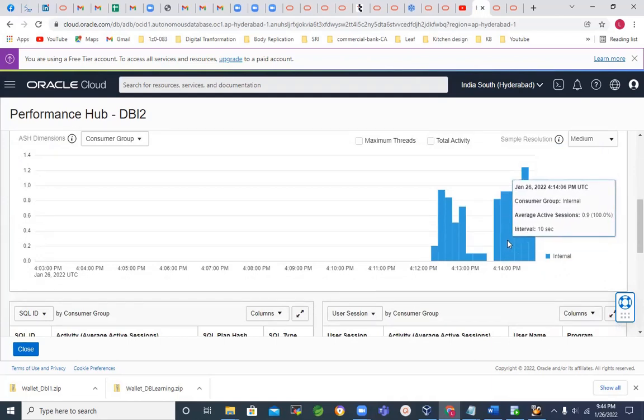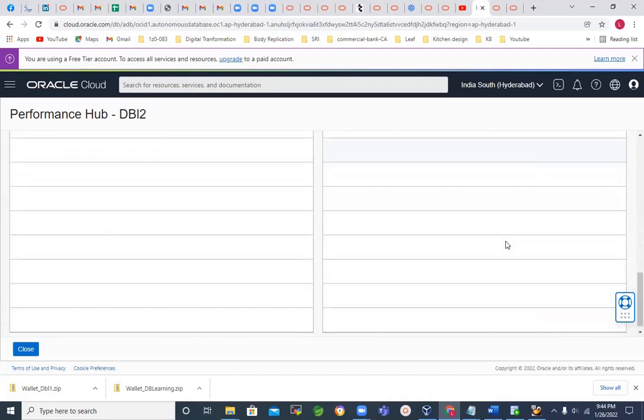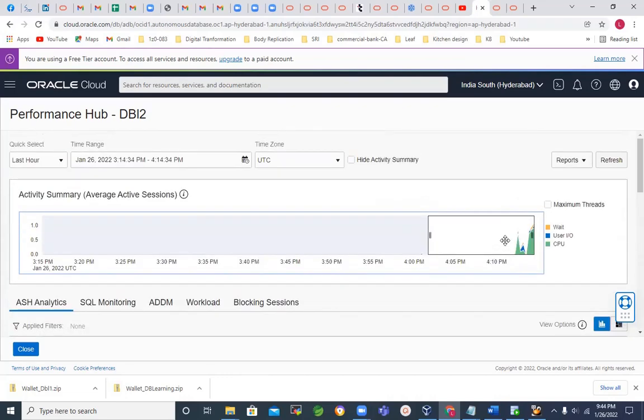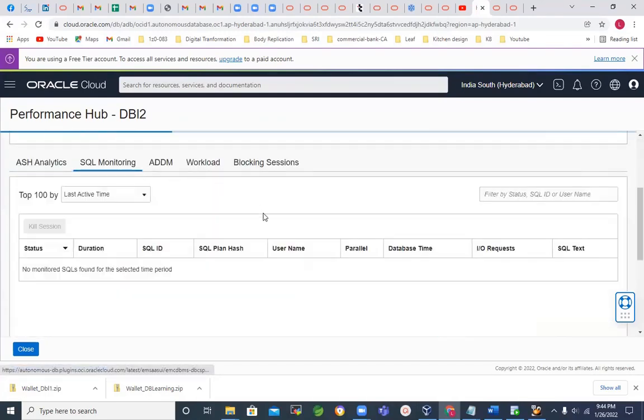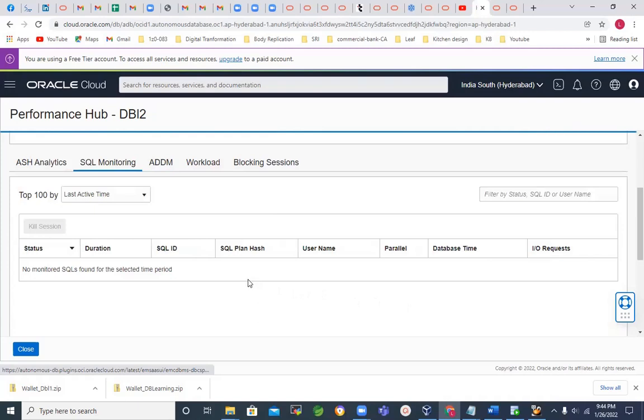Not only that, I can monitor the SQLs, everything I can monitor graphically. Options here on a product method. I just select Performance Hub. SQL, so you can see SQL monitoring. What are the SQLs running at the moment? There is nothing. We have to put a load on the workload.